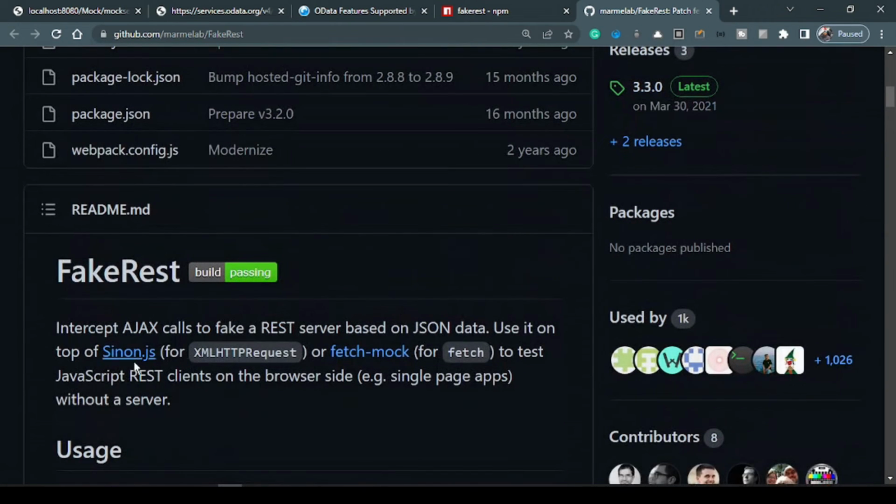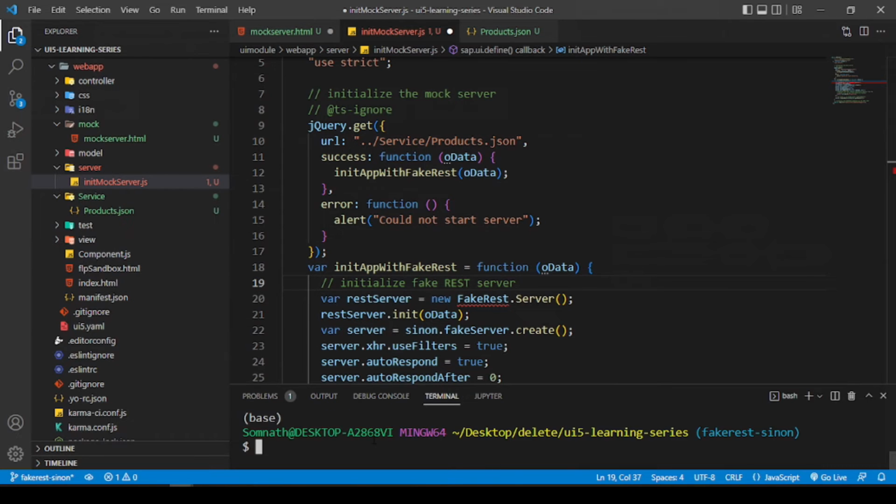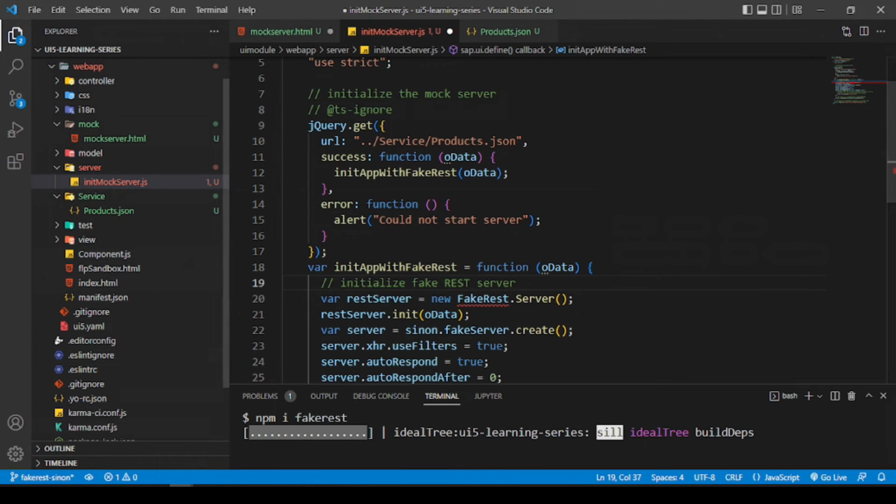That actually works with Sinon.js, as we have just explained. Now, to do that, we basically need one minified version of the overall fakerest. Let's stop this server for the time being. We put npm i, i for install short form, and let's put fakerest. What will happen? It will install fakerest to my node modules.